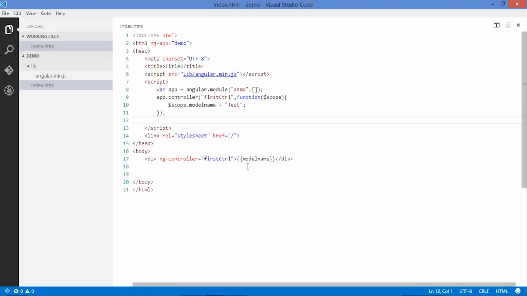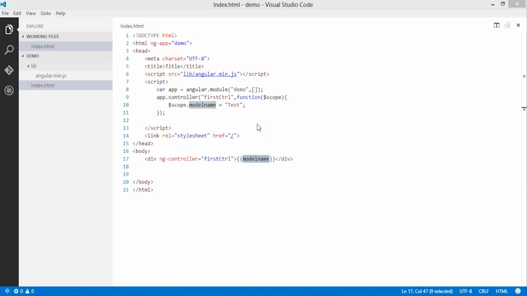And if you notice, the test is printed here, and the test is nothing but the data that has been bound to by model name. Okay, so that's your hello world, and that's how you start an application. Let's go ahead with some quick questions here.